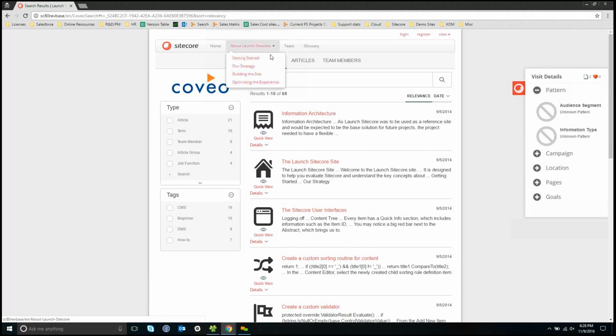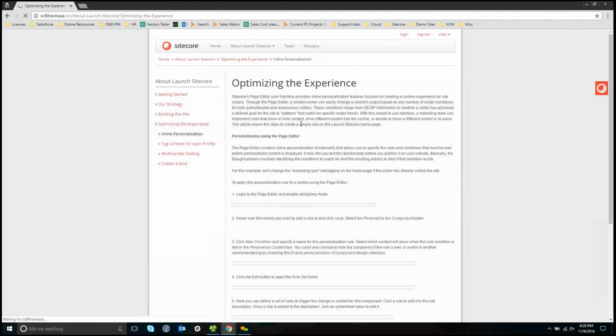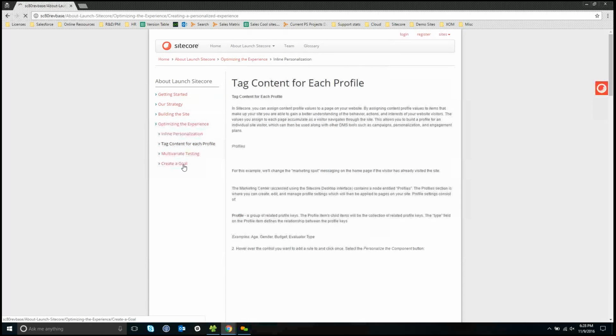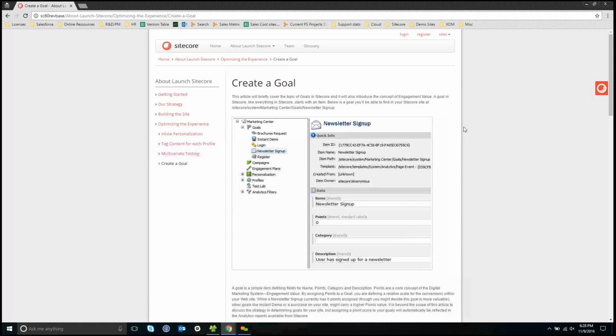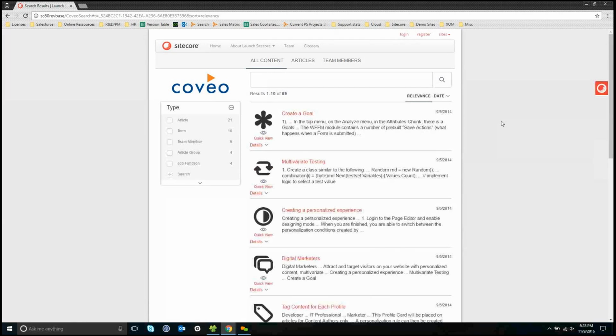If I start going around, so let's go for example, marketing information, so creating a personalized experience, tag content, multivariate testing, creating a goal. So now I'm a digital marketer. If I go back to my search page, create a goal, multivariate testing, creating personalized digital marketer. So now it's content that is relevant to me.